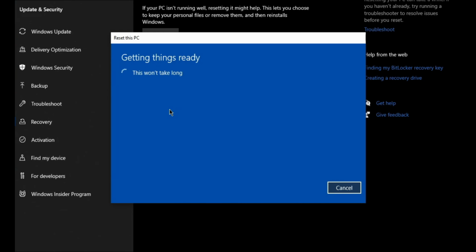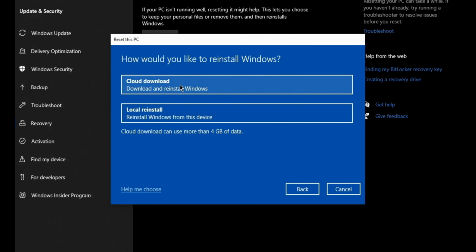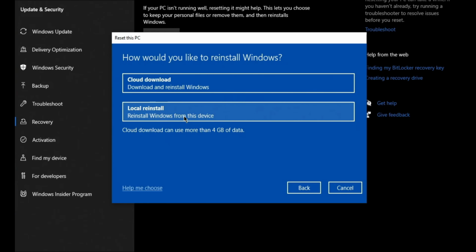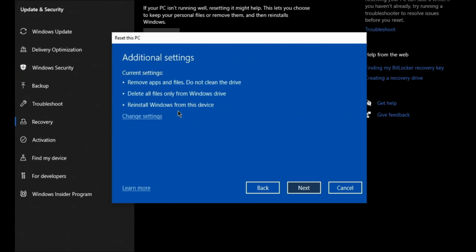Once you click on Remove everything, in order to repair your Windows, you need to either download Windows from the cloud if it is saved in the cloud, or you have to specify a local device. In our case it will be a local device, as we have created a backup on our USB flash drive. So we will select Local reinstall and then click on Next.